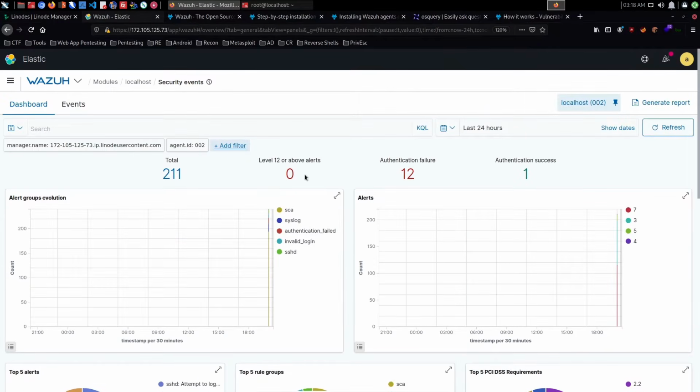So the dashboard will display the alert groups' evolution. So in this case, you can see we have some SSH alerts, invalid logins, authentication failed, syslog, and SCA. So these are color coded. You can also specify the actual time in regards to what you want displayed when you're talking about security events. So right now it's showing the last 24 hours, which is perfectly fine. And at the top here, you'll have the total amount of events. Level 12 or above alerts are set to 0.